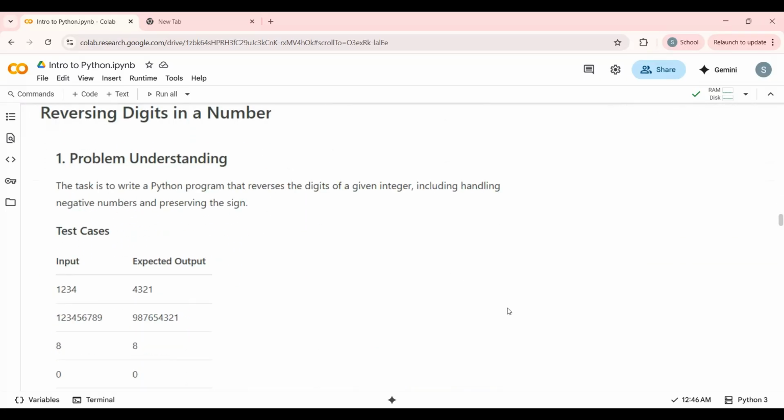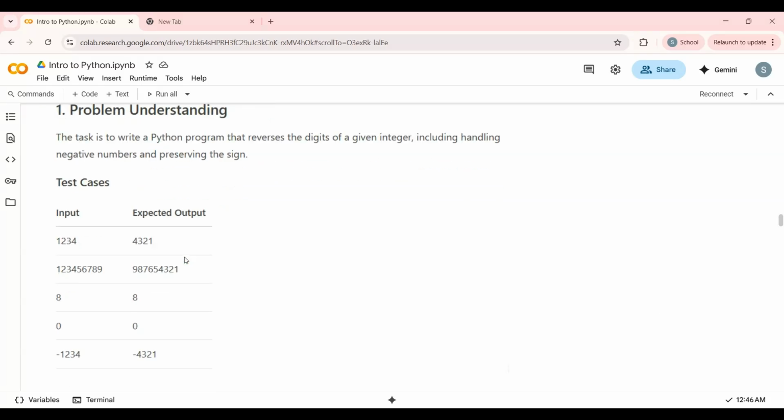Then reversing digits in numbers. Reversing digits in a number. So you have a problem in hand. The task is to write a Python program that reverses the digits of a given integer, including handling negative numbers and preserving the sign. Okay, so we have rearranged the number before. The only unique thing that we might have to do in this problem is to also handle negative numbers and make sure the negative numbers are not getting displaced.